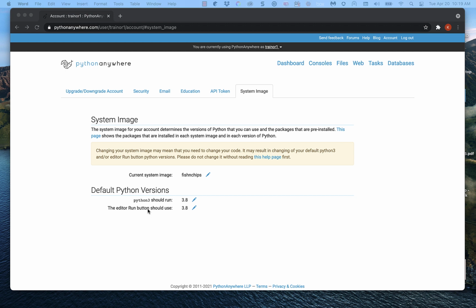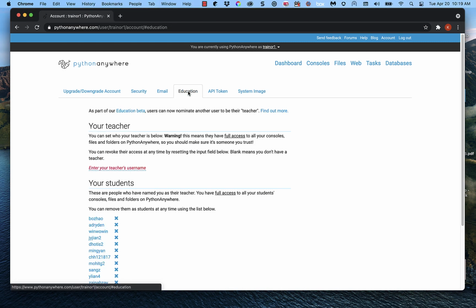So how do you find that? Well, again, we go to the account page. That's where we are now, and we find the tab for education. So let's click on that. And under your teacher, it says enter your teacher's username. And the username that I use is trainer01. Okay, and I have that in the instructions.